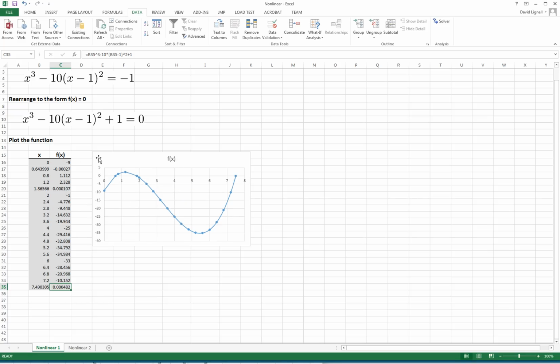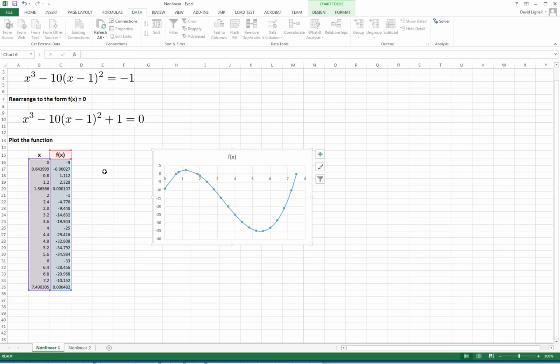Of course, you don't have to plot the results for that to work. You could pick any value of x. If you just put x, pick a value 1, and f of x, pick a value, just enter the equation, x cubed minus 10 times x minus 1 squared plus 1. Whoops, sorry, not x. We didn't name the cell. It should really be E18.